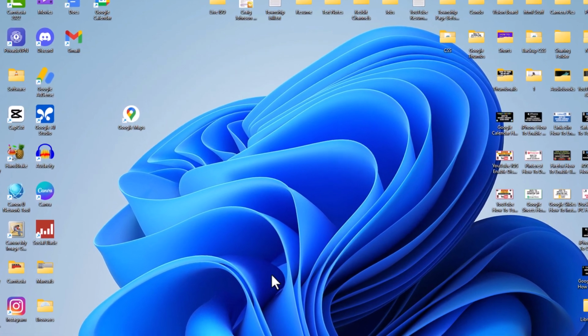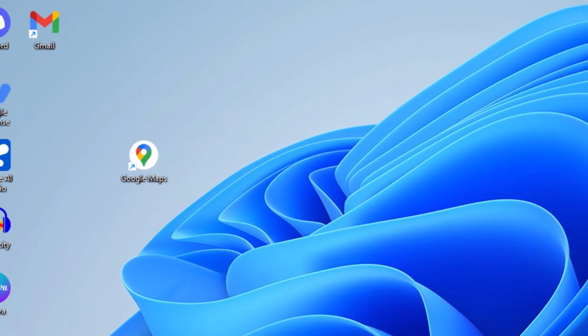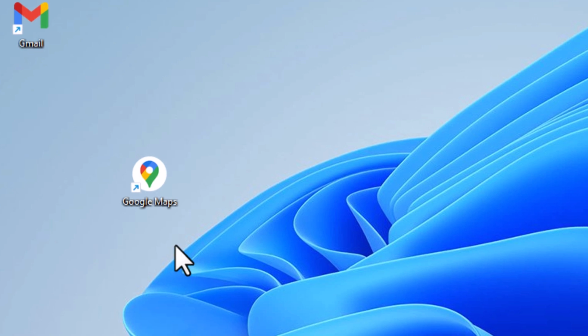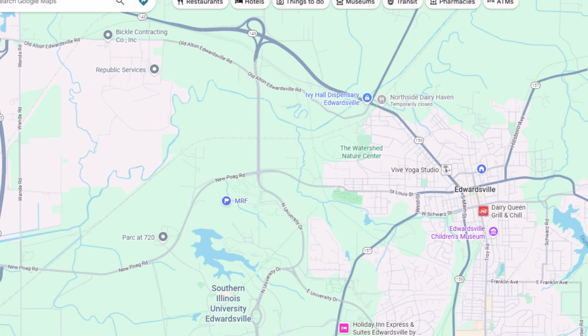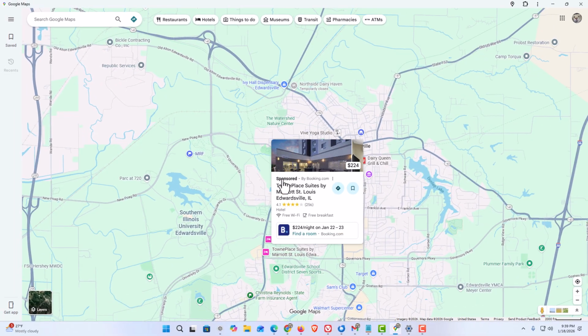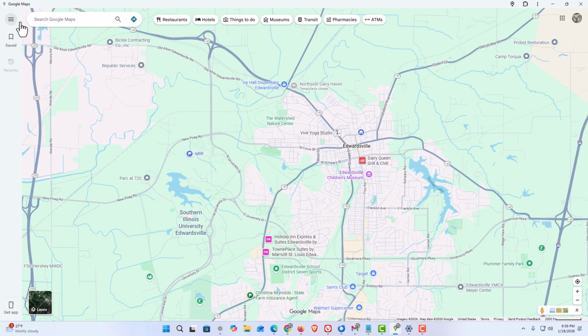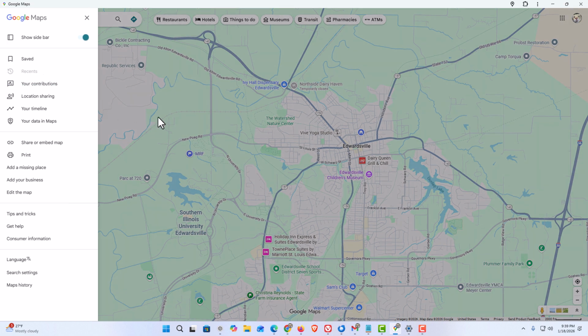Don't pay any attention to how cluttered my desktop is, but if you look right up this way, you can see I have an app called Google Maps. If I open up that app, it opens up Google Maps as a desktop app. You still have all the same features, but it is now a desktop app.